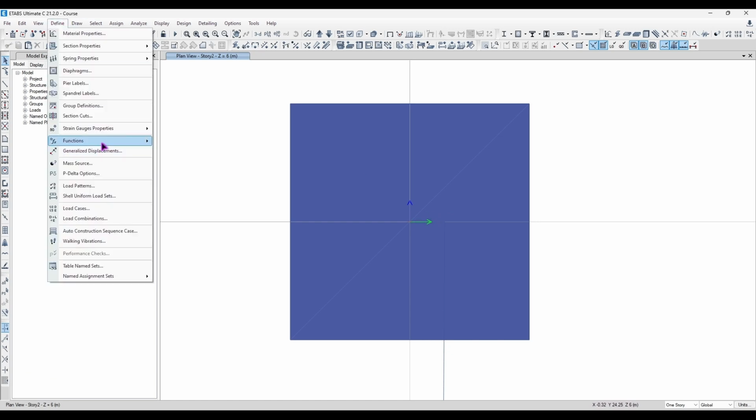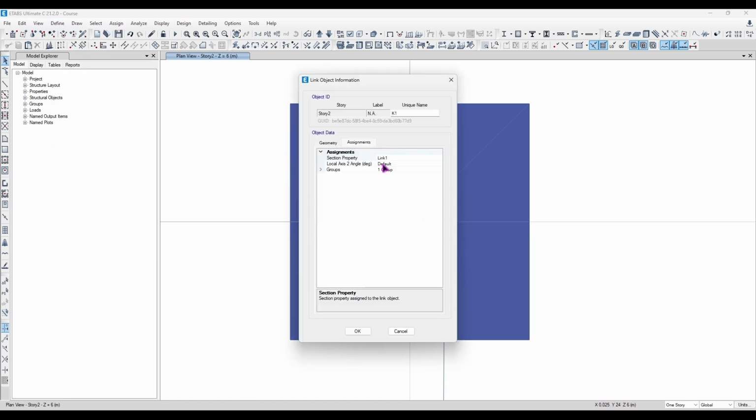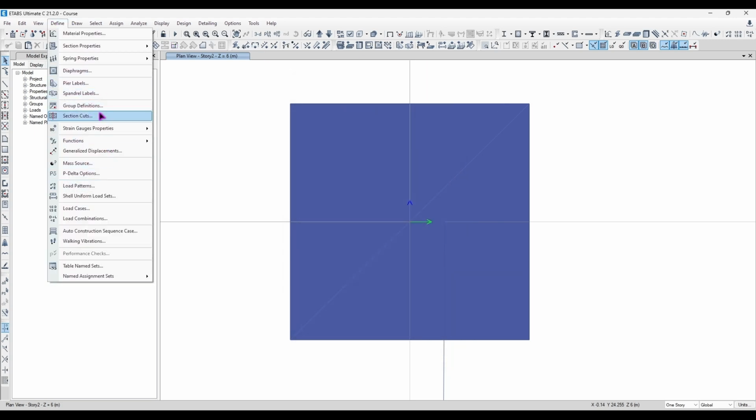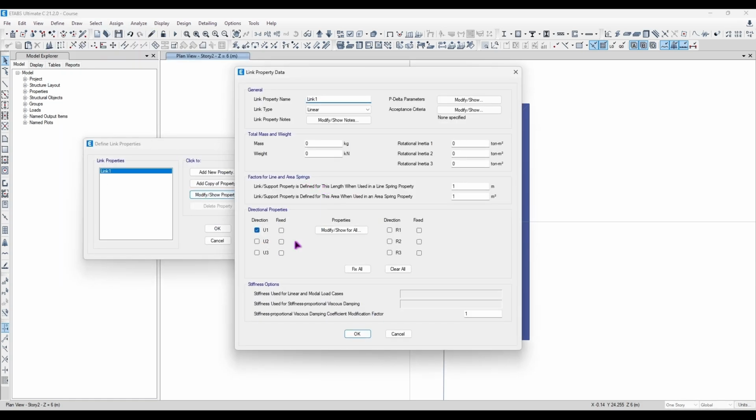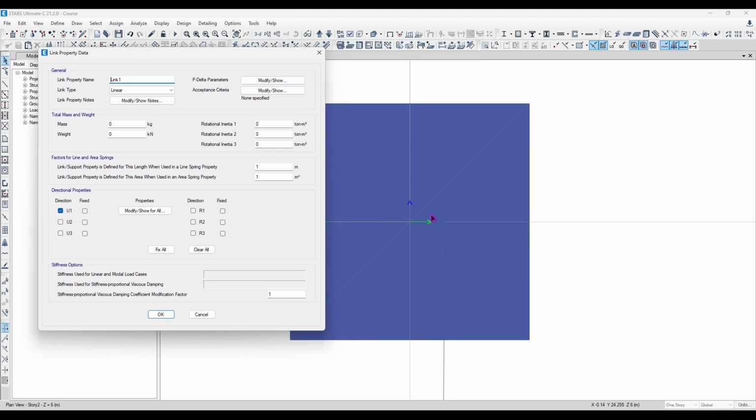Now if you go to define, or you can just right click on the link, it tells you the link property is link 1. If you go to define, and go to section properties, link or support property, there's link 1. If you click on modify, you can see that they're only connected in the X direction, so it restricts the movement in the X direction.